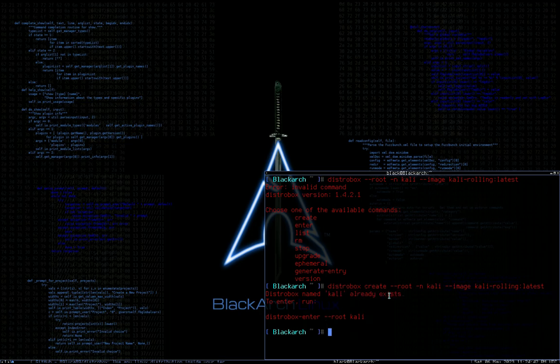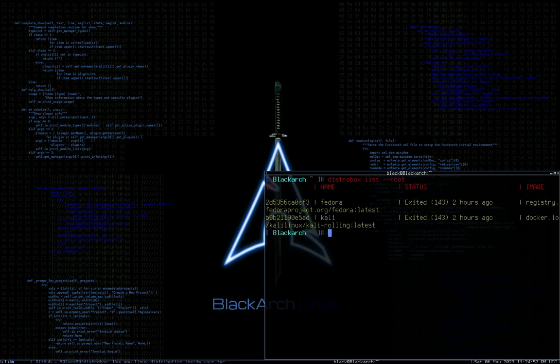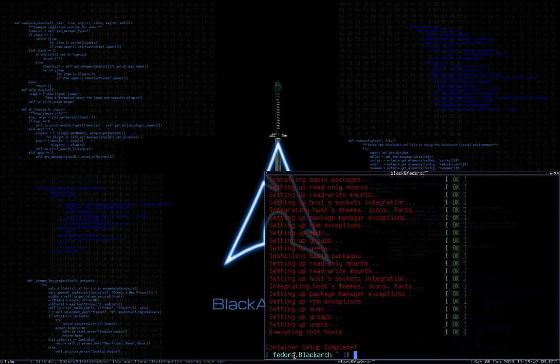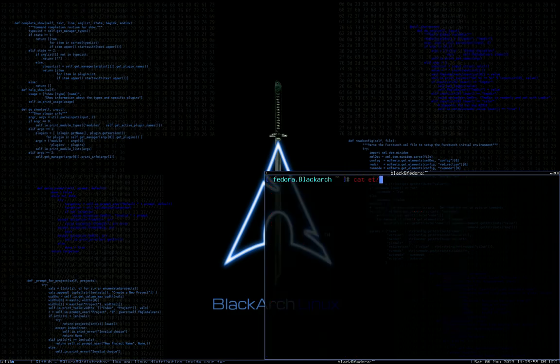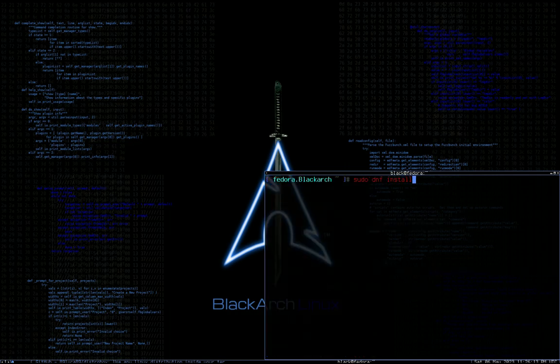Let's see our created distros now. As you can see, I have two distros, Fedora and Kali. Now let's start both the distros. If you are starting the container for the first time, don't worry, just wait for maybe 5 minutes, as it'll install some important packages. Now let's install a tool on our Fedora.